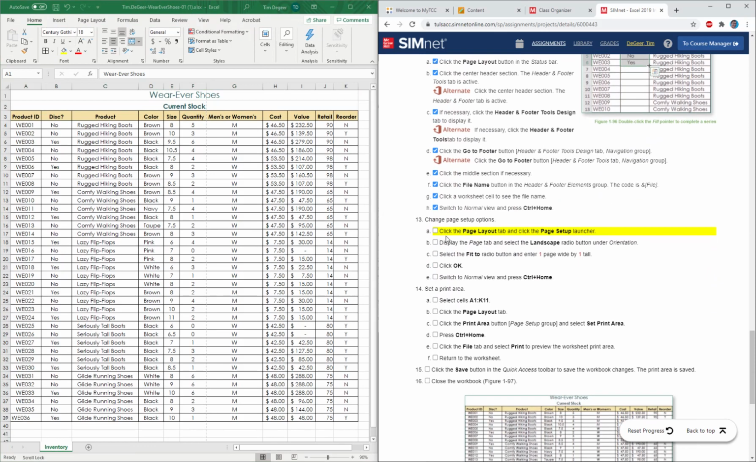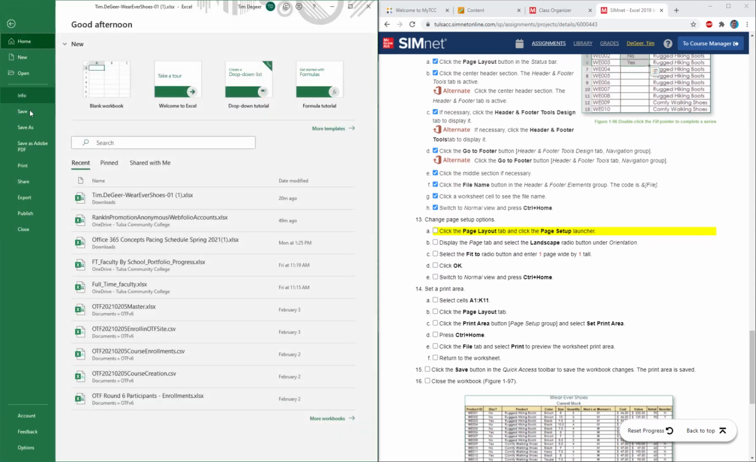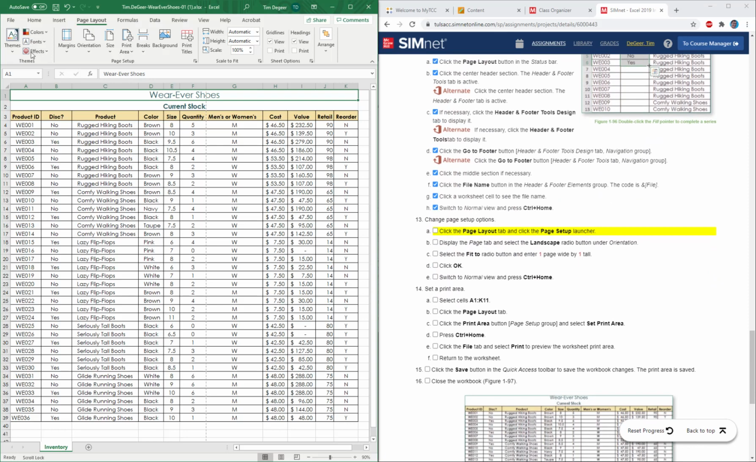So step 13 has us change the page setup options. We want to go over to Page Layout. I want to show you a print preview again real quick to show you the differences. Right now we've got two pages. If we printed this out on paper, it's going to print out on two pages. Our columns are split. It's not great. So we want to go to the Page Layout tab and click the page setup launcher.